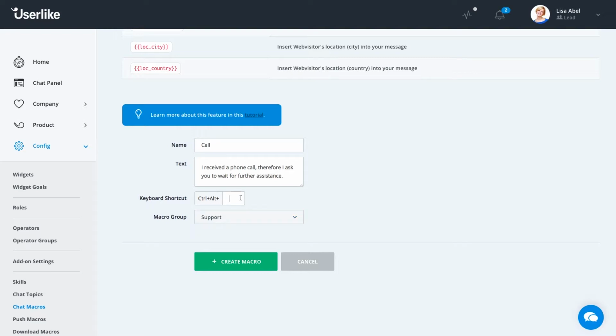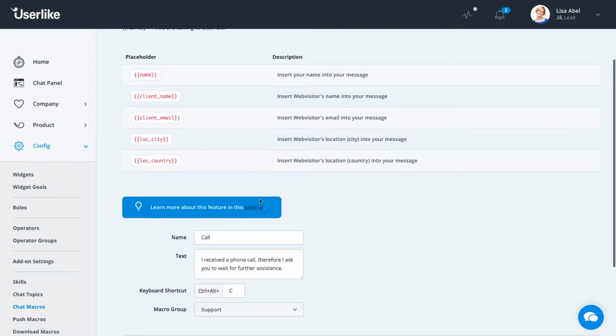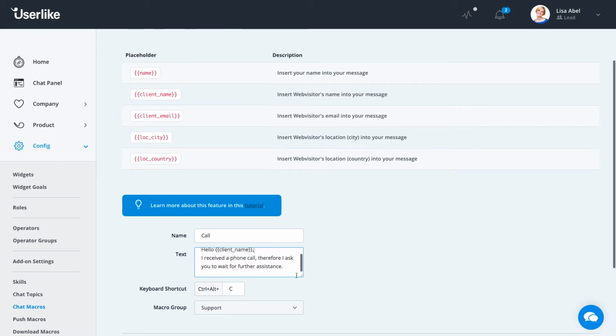It's also possible to assign a keyboard shortcut, if you prefer not to use the macro menu within the chat panel. You can add user-related information to your chat macros by using the placeholder function. This can be a handy feature, for example, to personalize your chat support. This way, you can insert your name or your customer's name into your message.